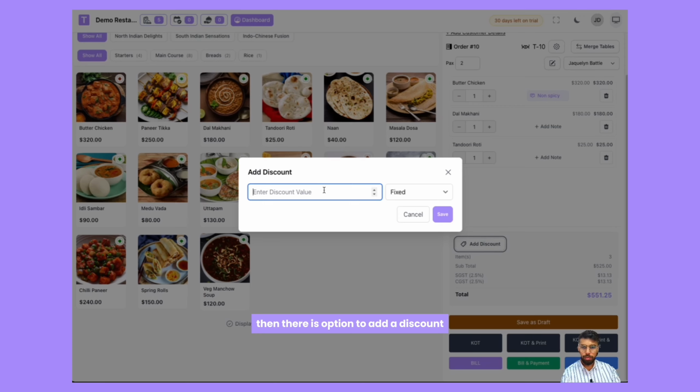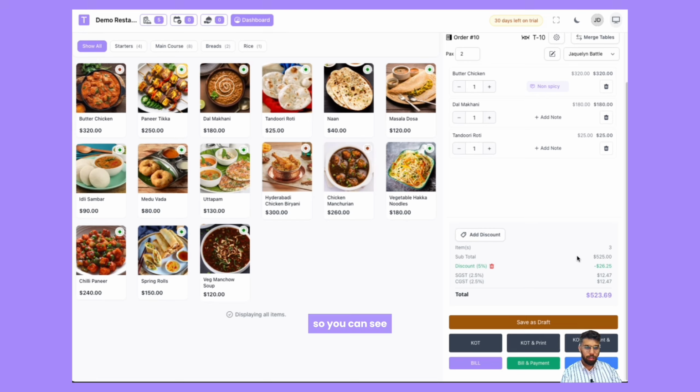Then there is an option to add a discount. Let's suppose I want to set a 5% discount on the bill. So you can see the discount has been applied. These are the taxes. Now here are the different options. You can create a KOT, bill and payment. If you want to do all these three things at once, you can simply click on KOT, bill, print and payment.